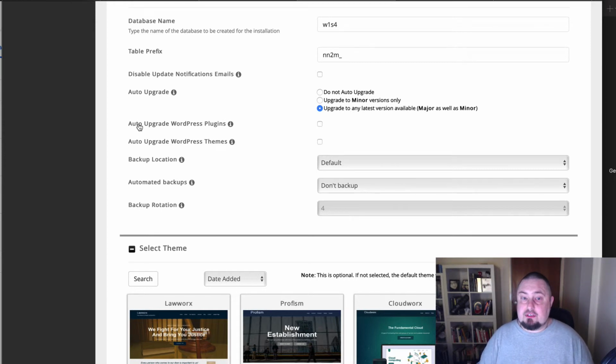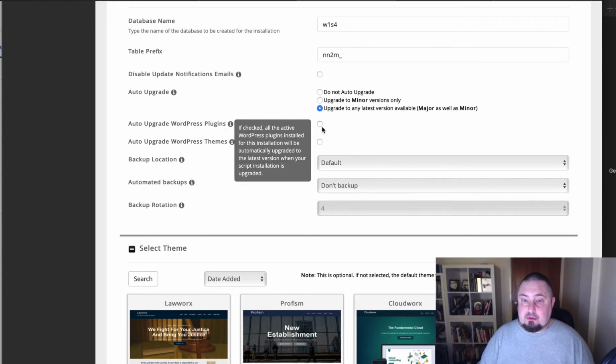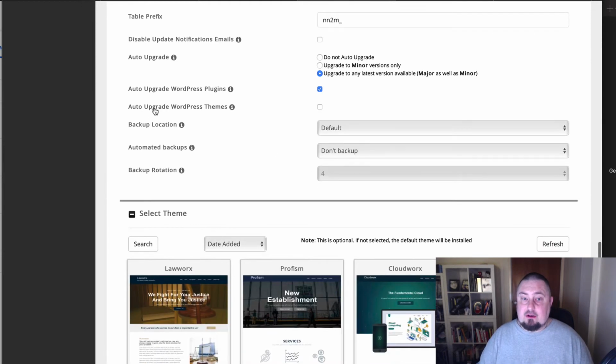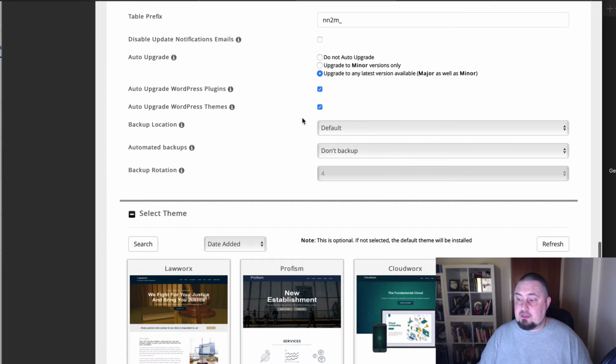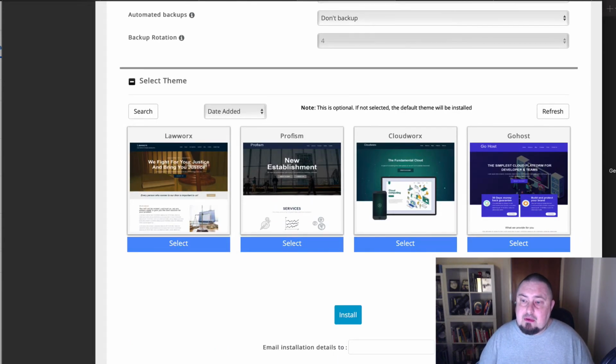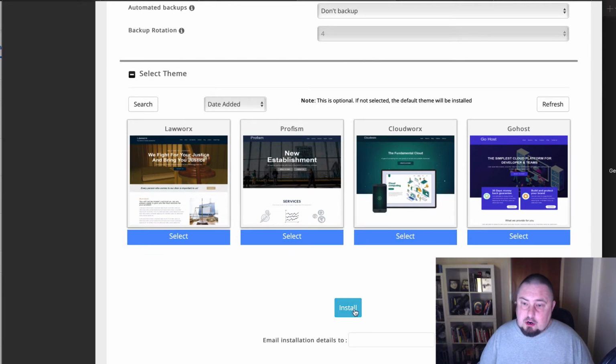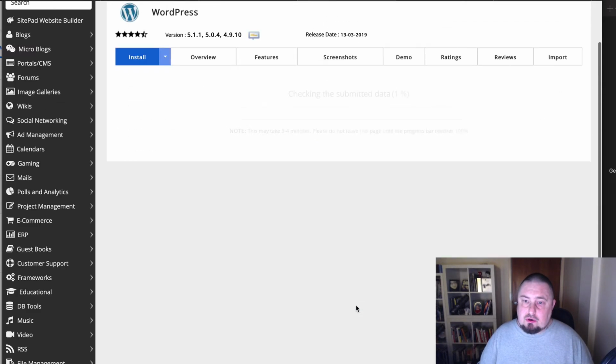Here we have an option to auto update WordPress plugins. There it is. And then auto upgrade WordPress themes. I'm going to check that as well. You don't have to if you don't want to; it is your discretion. Backup location: my server takes 12 hourly backups anyway, so I don't need to do that. Select theme: not going to bother with that for the moment. I'm just going to click install.